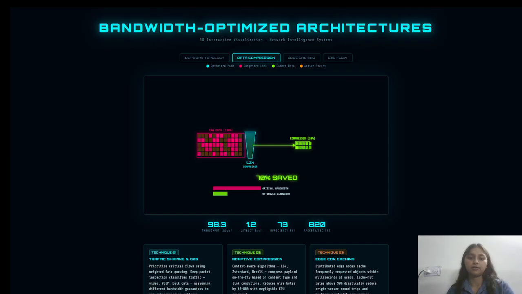Next slide, data compression. This slide shows data compression. Here, large data is reduced into a smaller size before sending it over the network. This helps save bandwidth and improve speed. There are two main types: lossless compression and lossy compression.